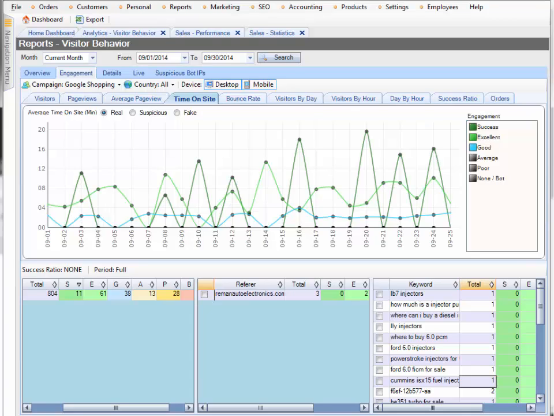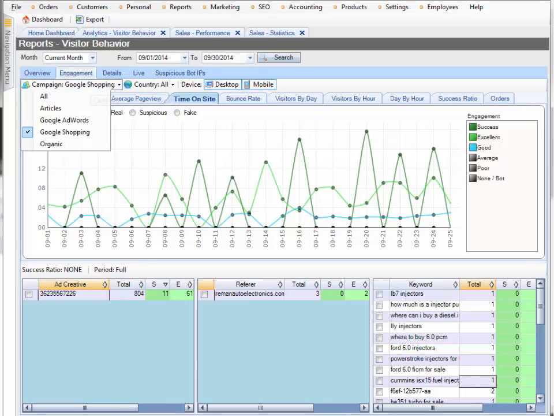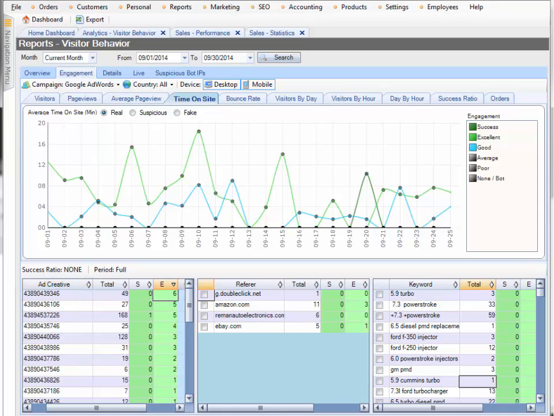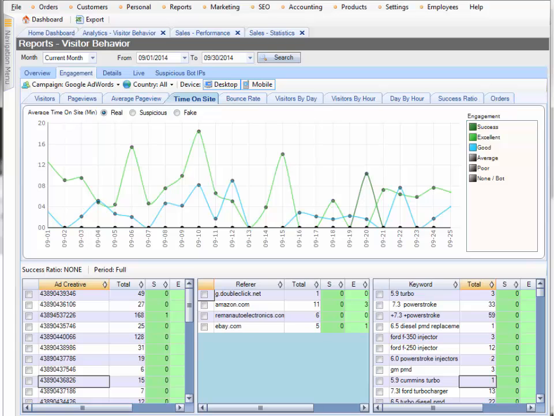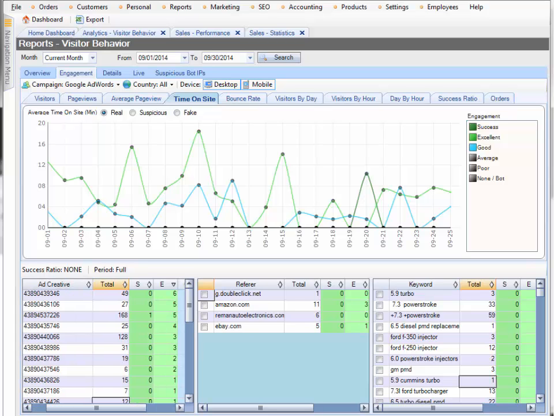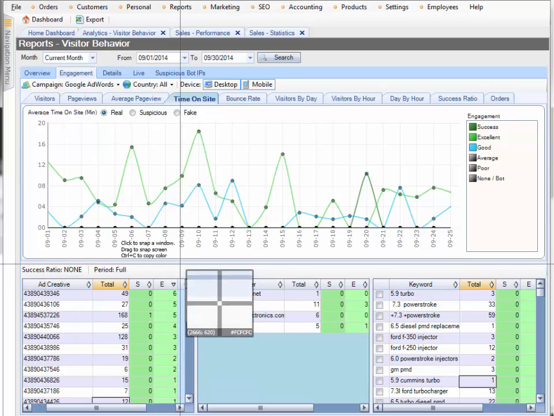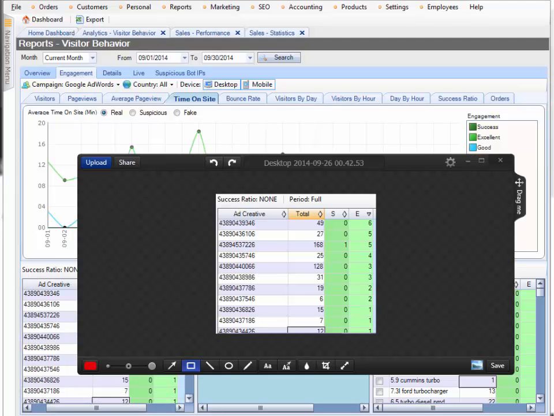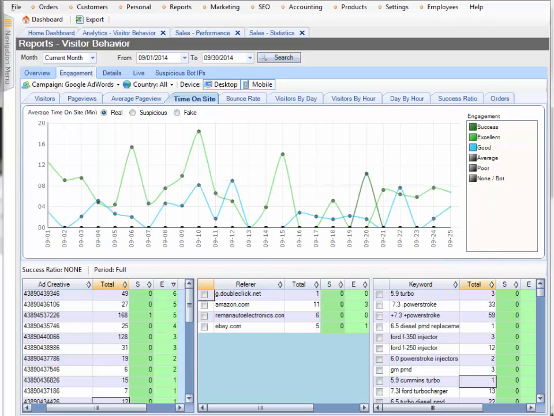Ultimately, the decisions should be made that we should only buy excellent traffic, if anything. And if we look at Google AdWords and sort by excellent traffic, we'll see that there's only a number of ads that drive the excellent engagement. So what I'm going to do is I'm going to just take a screenshot and recommend that these are the only ones that we keep, and we can see what they are, and possibly just leave those because all these other ones are pretty much garbage.